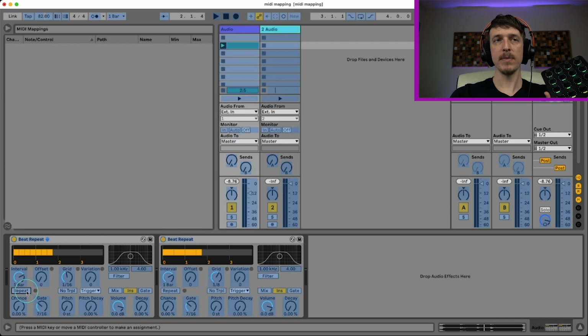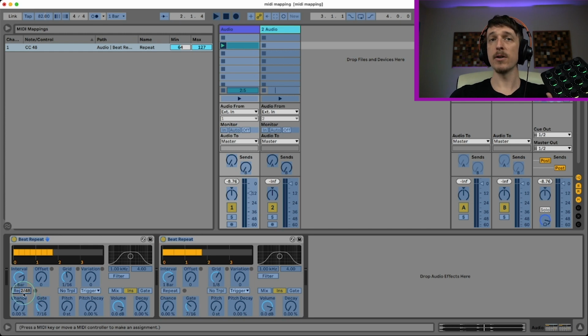So I'm going to hit Command M or Control M if you're using PC. It's going to take you to your MIDI mapping mode. I'm going to click on the repeat button and I'm going to hit this button right here, which you can see maps to 2/48. So the first number here is going to be the MIDI channel. This button happens to send on MIDI channel 2. All MIDI messages must be sent on one of 16 channels. And then the second number here is the MIDI CC, which stands for continuous control.